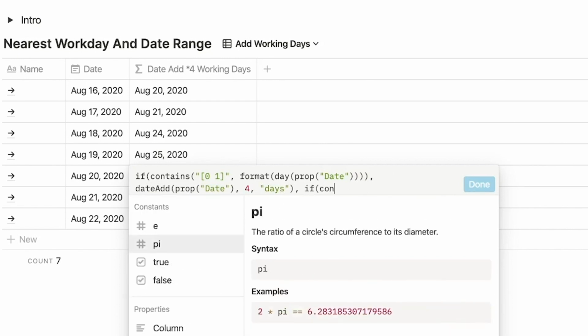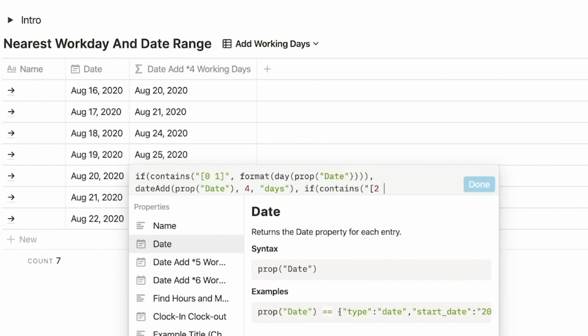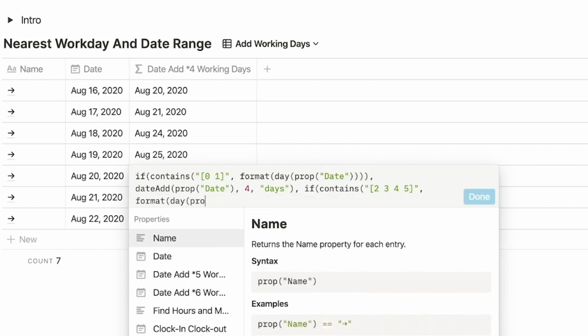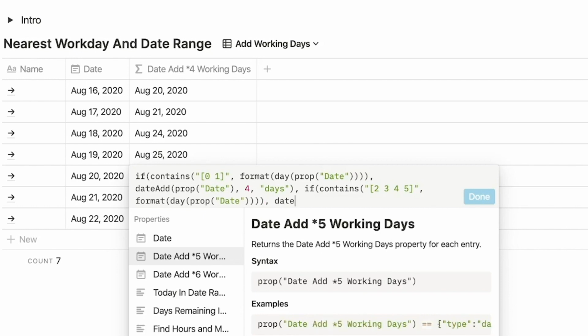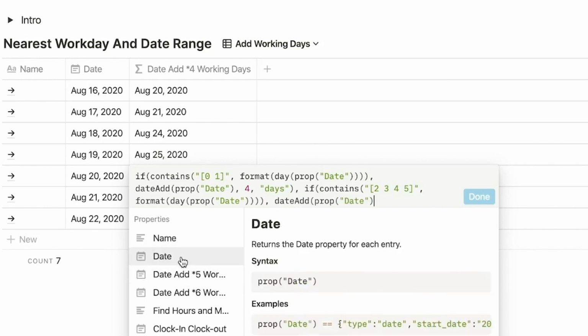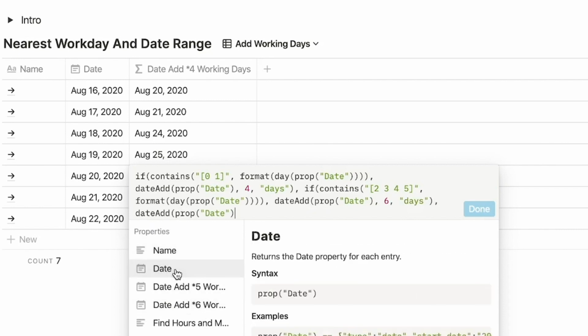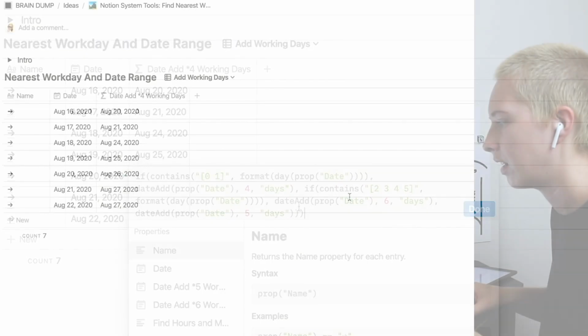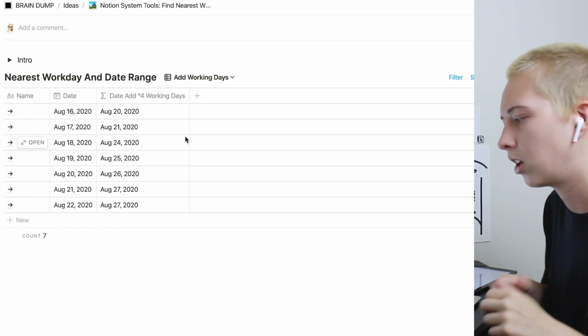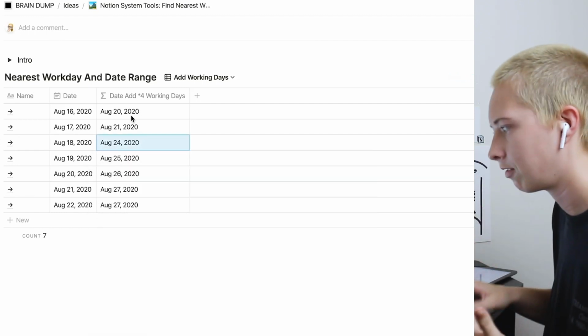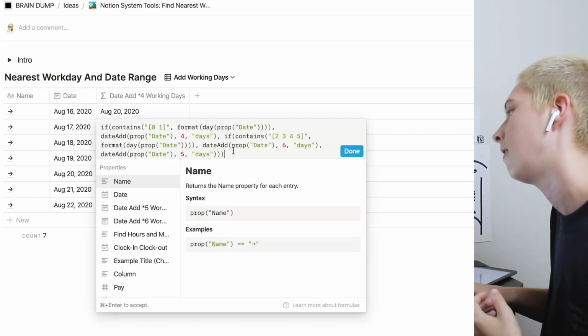And then if it contains 2 or 3 or 4 or 5, again, format day of property date, then I'm going to add 6 days. Otherwise, I'm just going to add 5 days. And I'll leave all these different styles down in the link below, and this will give you the same exact thing. So this is giving me date properties, just like all the other ones.